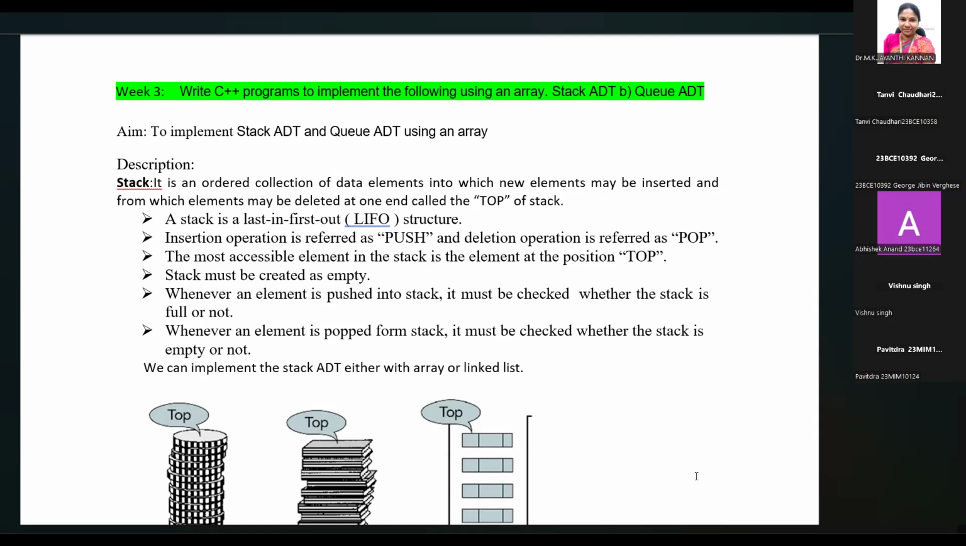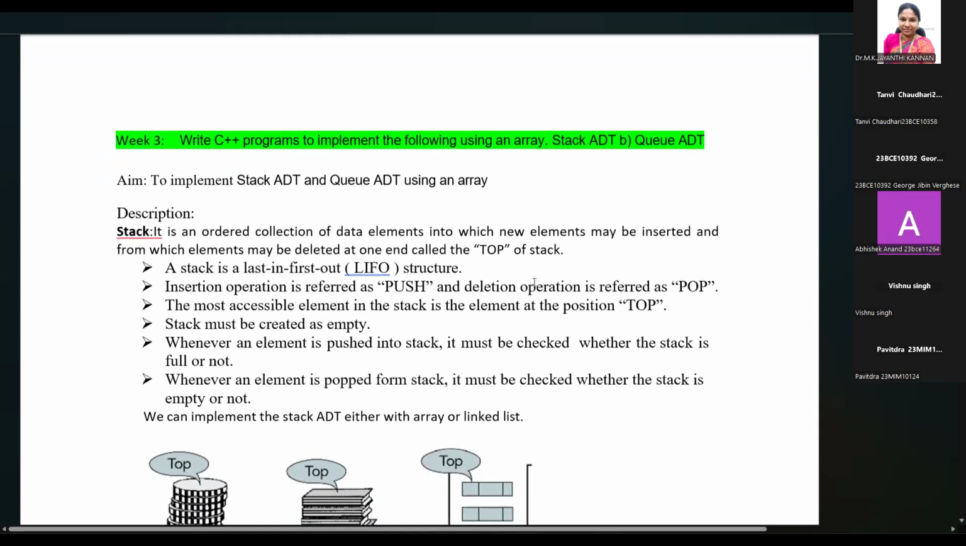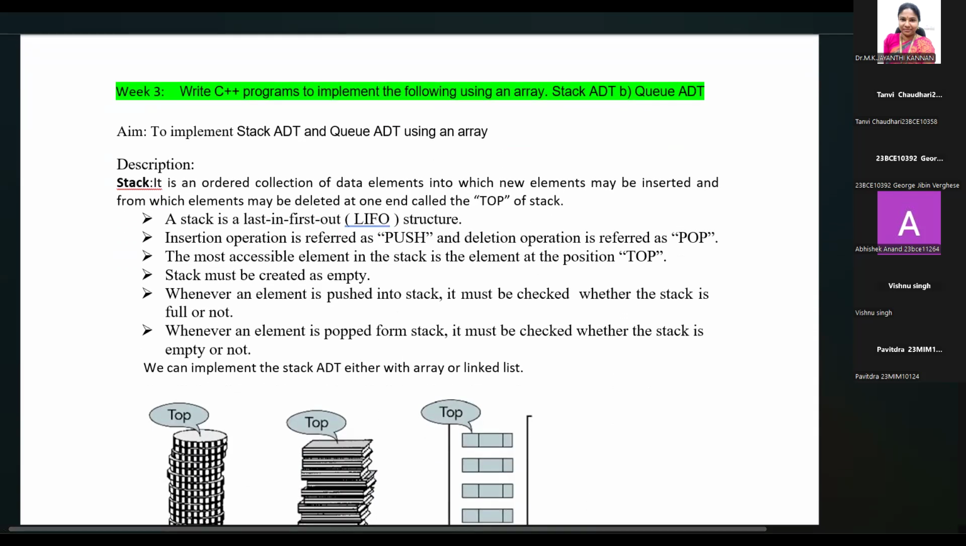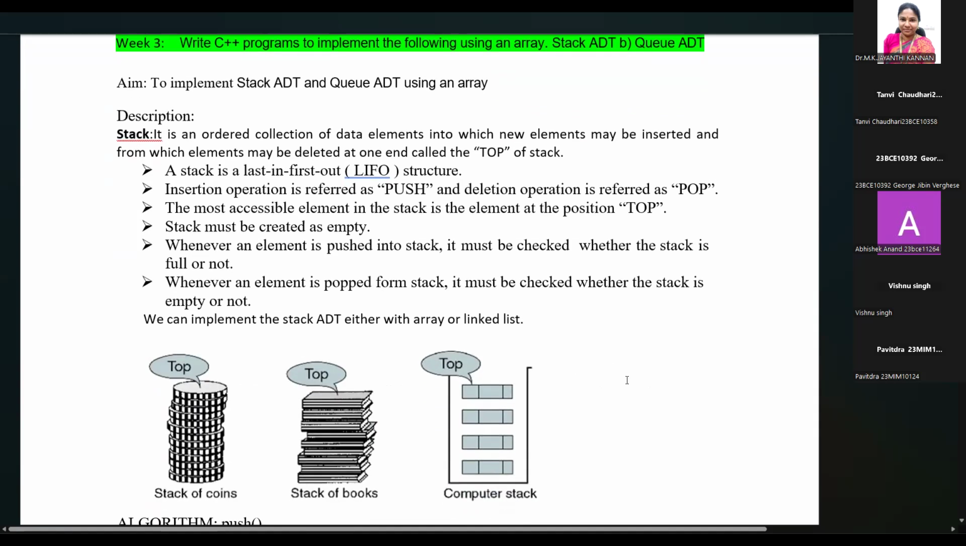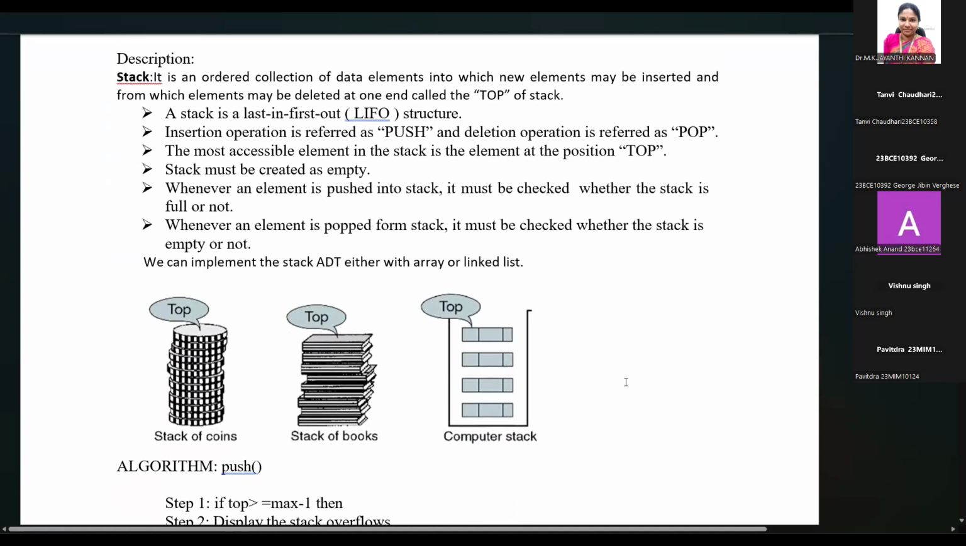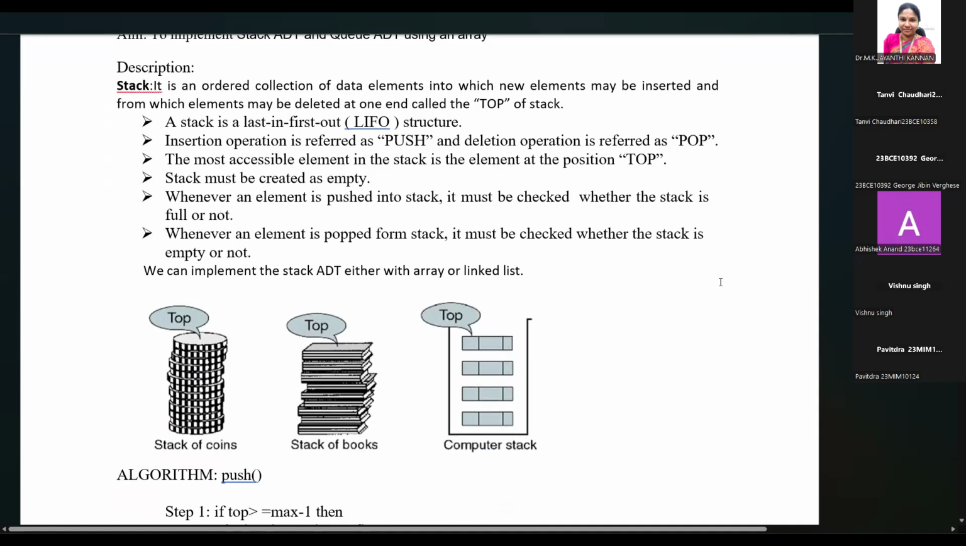So any doubt with respect to the unit 2 topics? Shall we proceed with the next topic? Yes, ma'am. Okay, what is our next topic?